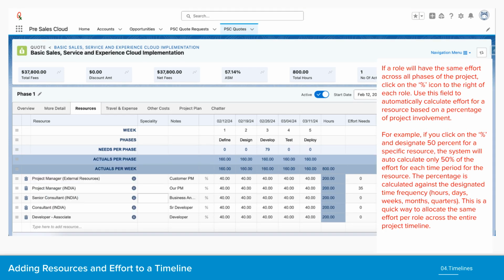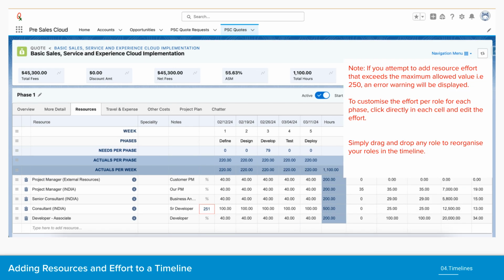To add resources and effort, scroll down and click an empty cell under Total Hours per Week. All roles from your rate cards are available. If a role has the same effort across all phases, click the percentage icon to the right of the role to automatically calculate effort based on a percentage of project involvement.